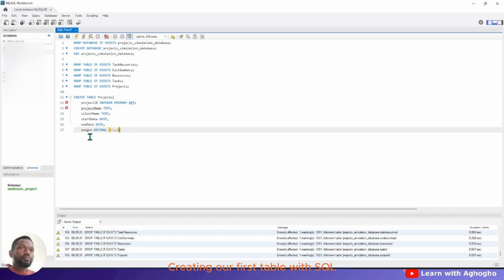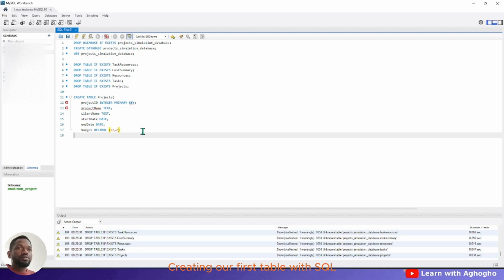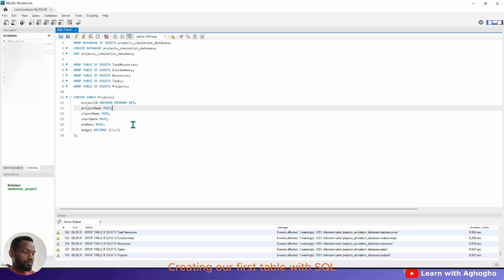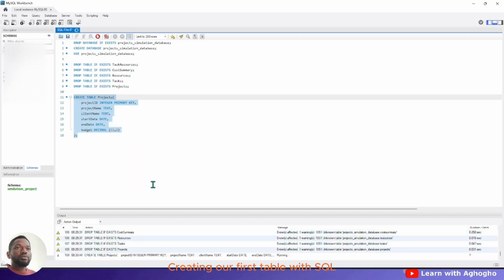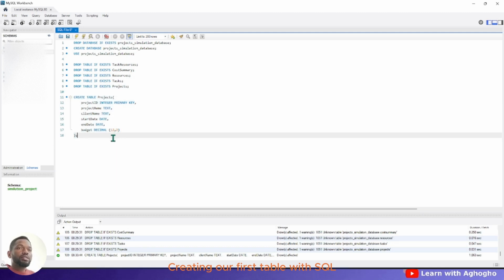Open bracket, and let's close that bracket. Project ID integral, right. So now we can create that table. So that table has been created.